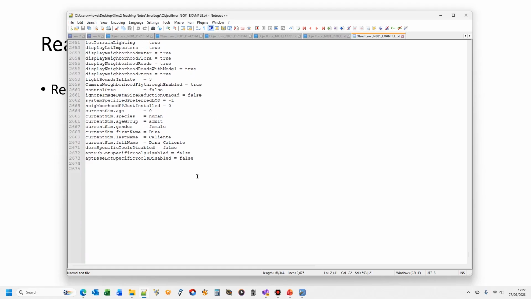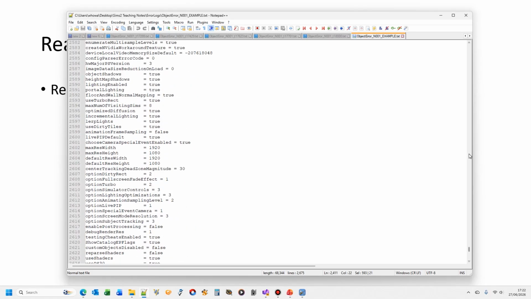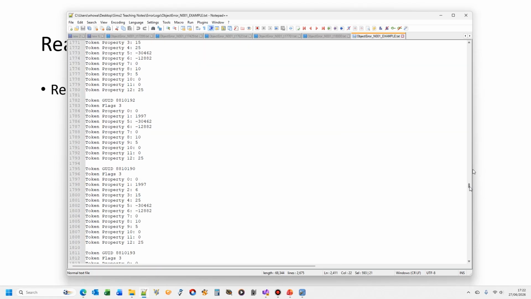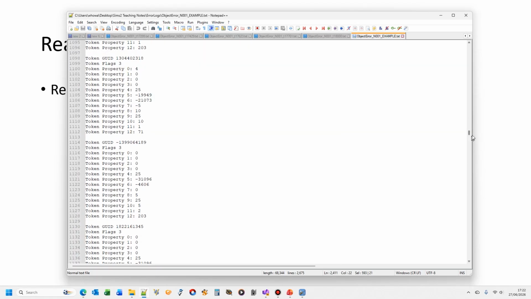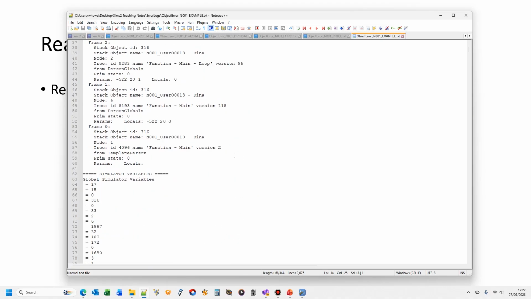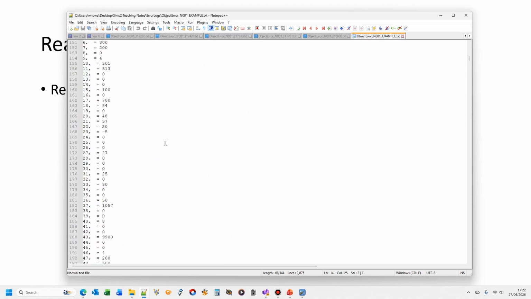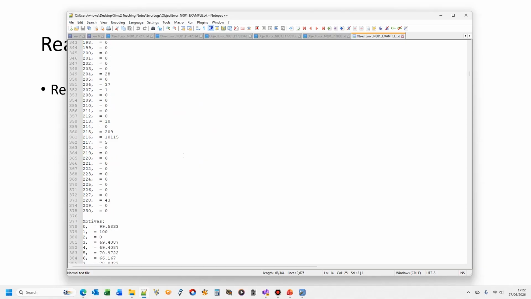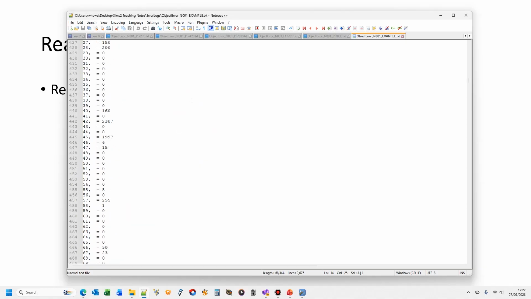So they are incredibly difficult to read. You end up scrolling up and down and searching for things and trying to work out what is stack object 387, and you end up doing a search for 387, and it's like, well, okay, there's one there. You find them all over the place. It's quite hard to read an error log, and I really recommend not doing it.